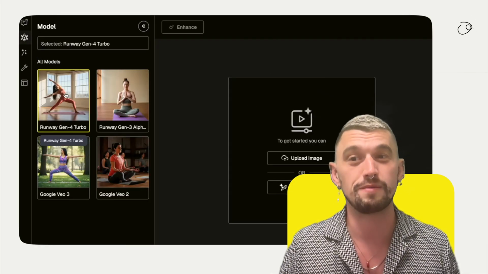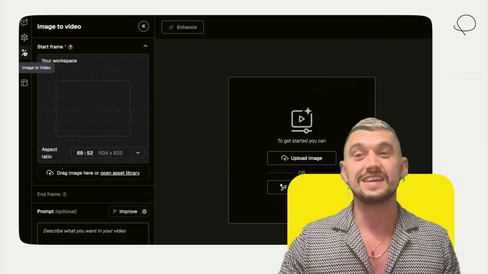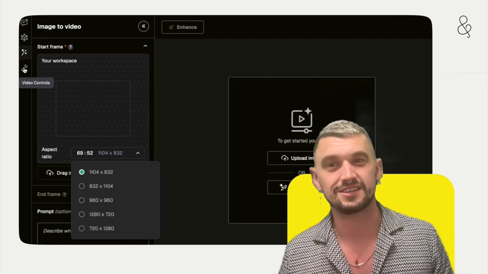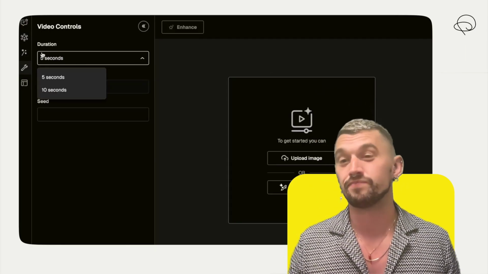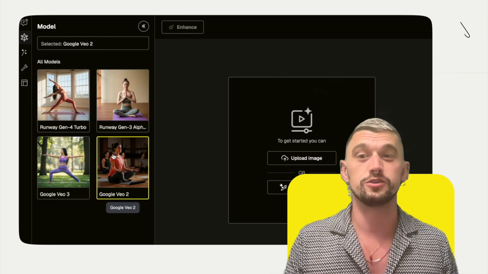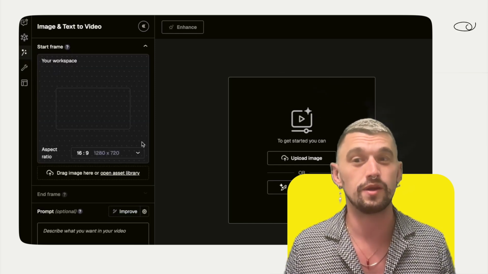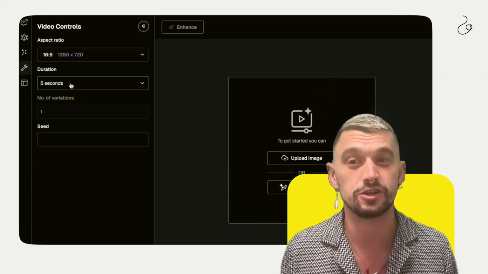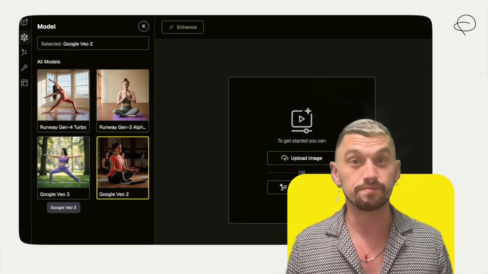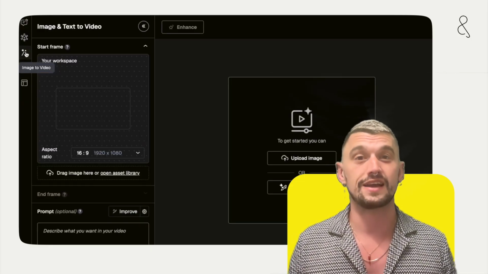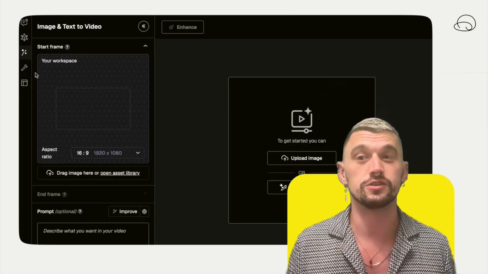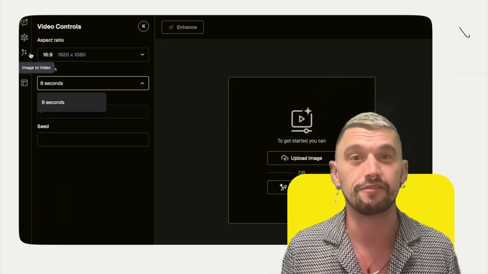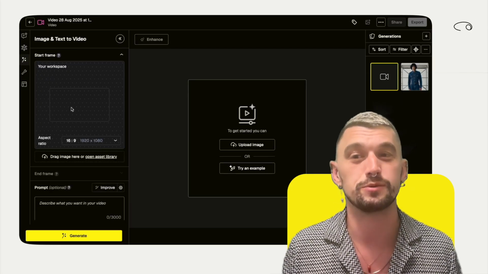We have 4 great models available, and each of these, it's worth noting, has different options. Depending on the model you choose, you'll have different aspect ratios available, and you'll also have different clip lengths that you can select from your video controls. In these examples, I'm going to use VO3 because it has the widest range of options of the models that we currently have available, including its ability to integrate audio.